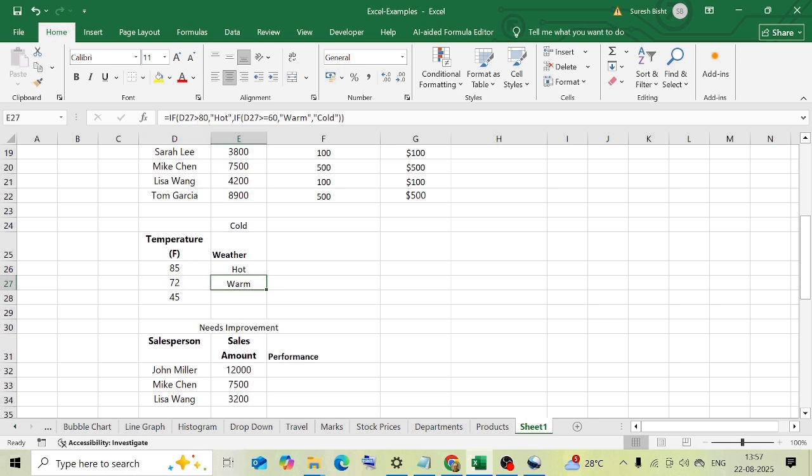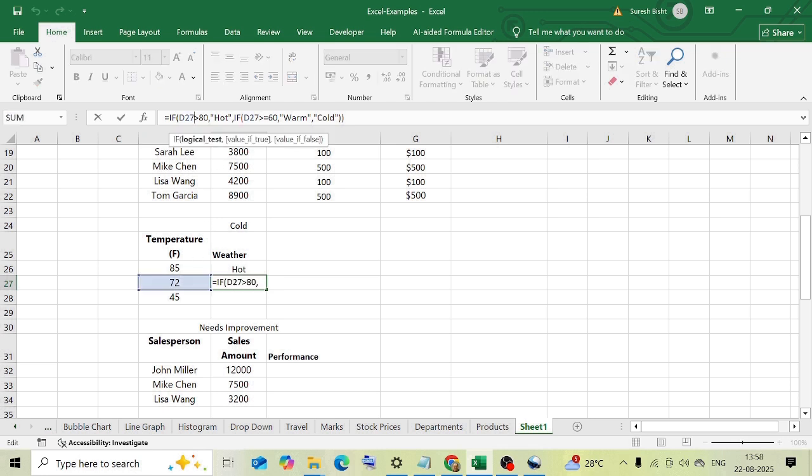Here the temperature is 72, it is not greater than 80, so it will not show hot. It will go into the second part. It will again check the condition if the temperature is greater than 60. So it basically means if the temperature is greater than 60 and less than 80. So yes, the temperature is greater than 60 but it is less than 80, so it will show warm.